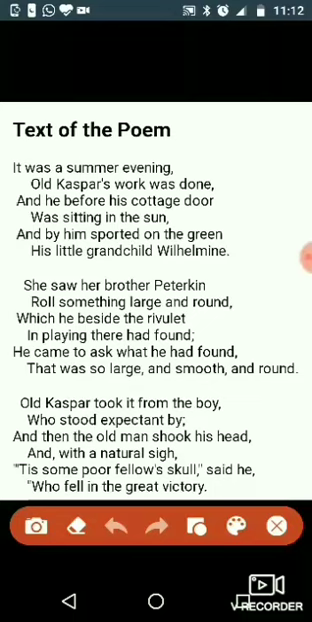Usually, it is the time when most people return from work. The days of summer are very long and tiring, as the weather of summer is very hot and the sun sets late in the evening. So, an elderly farmer named Caspar sits in front of his cottage watching his grandchildren Wilhelmine and Peterkin playing on the green field in front of him.